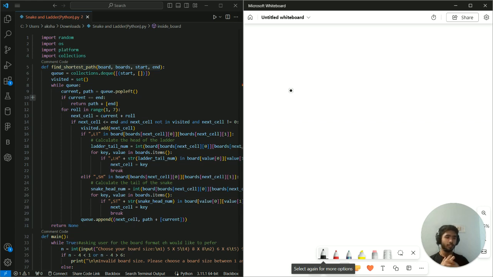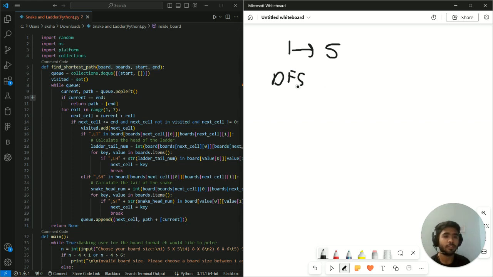Why are we not using DFS? There's a difference between BFS and DFS. See, the difference is, suppose you want to find the shortest path between cell 1 and cell 5. If you are using DFS, which is actually depth first search, it actually traverses a diagram like this.